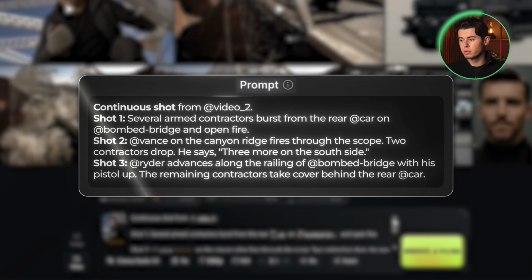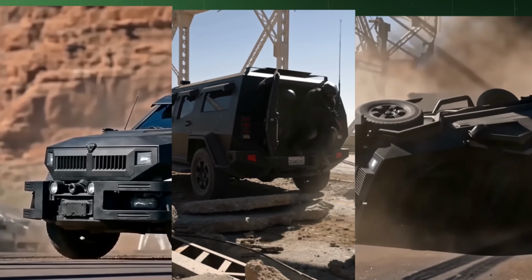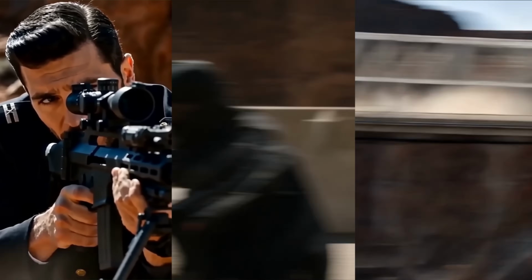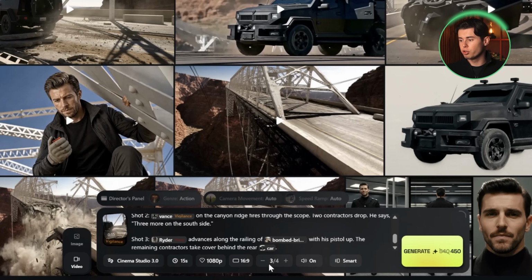Now for the prompt, I'm using the same framework, and here's what I wrote. I press generate, and once all 3 takes are done, I quickly run through them. Honestly, all of them look good, but I really like this one the best, so I save it for the edit. Now for the final clip, the process is pretty much the same as before.